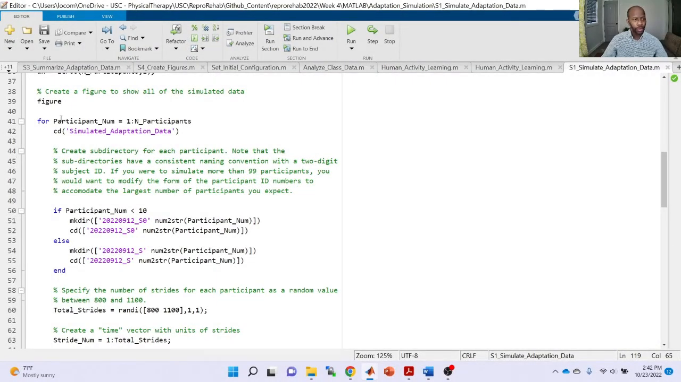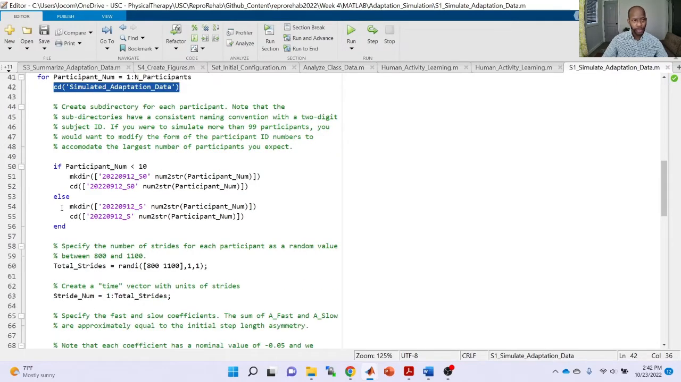Okay, so what we're going to do is, within our for loop, we're first going to move into the folder that we created, the simulated adaptation data folder. And within that folder, we're going to create several subdirectories, one for each of our simulated participants.